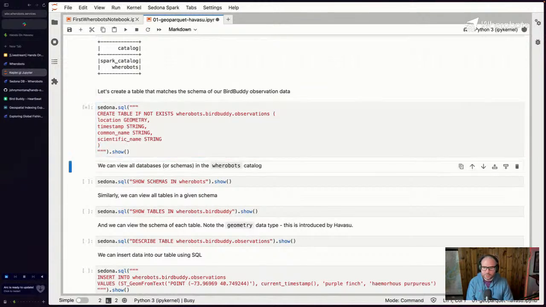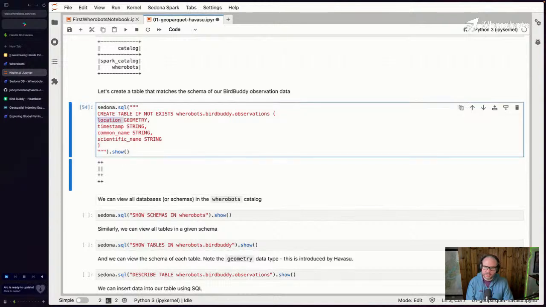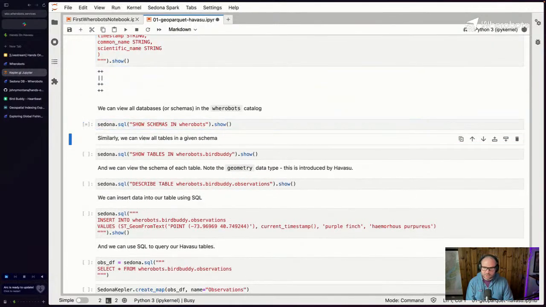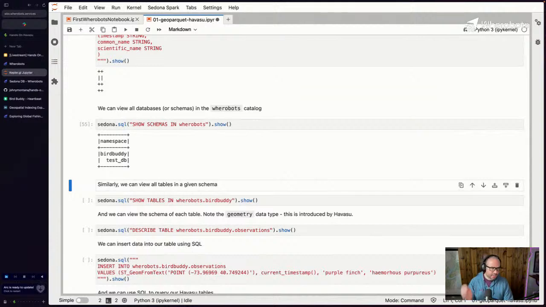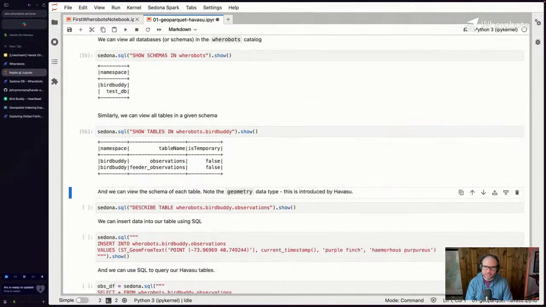So let's create a table where the schema matches the bird buddy data. We're going to create a bird buddy observation Havasu table. So we have location, timestamp, and then the common name and scientific name of our species. Schemas or databases are one level down from the catalog. So we have the bird buddy and then the testDB schema. We can look at the tables in our bird buddy schema. We just created this one called observations. I have another one called feeder observations. We're going to ignore that.